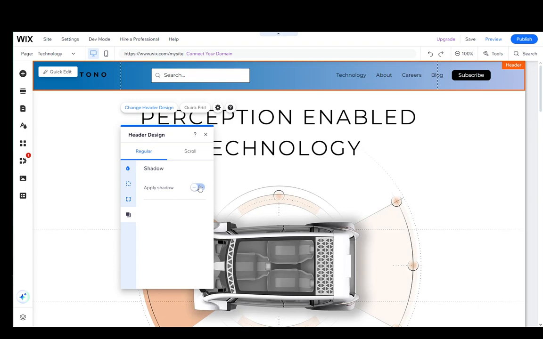And you can also go into shadow and click apply shadow if you want to. Select the angle of the shadow if you want to. I'll just select it to this, for example. You can change any of the other settings if you want to as well. And if we go into scroll, you can change pretty much the same things, and it looks pretty much identical.